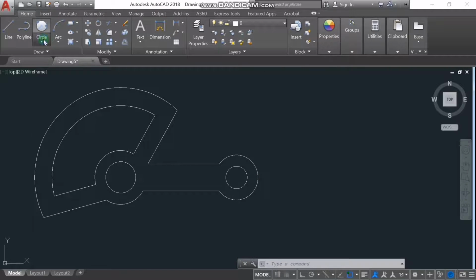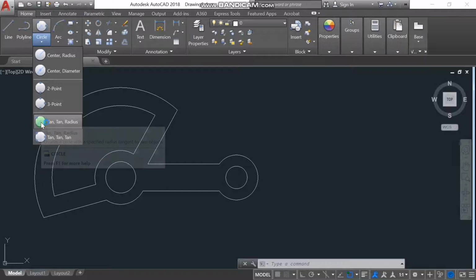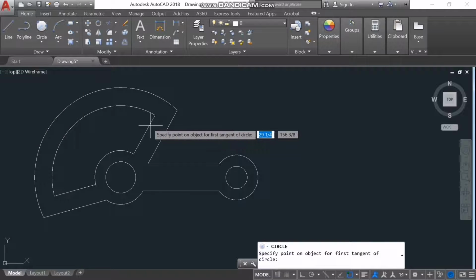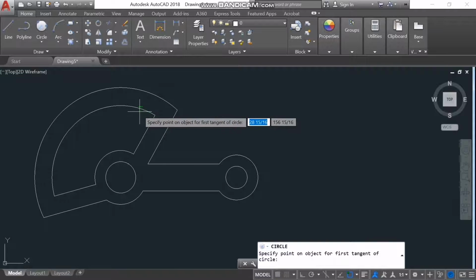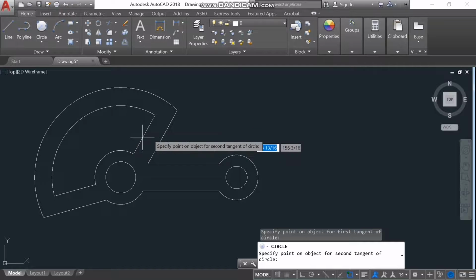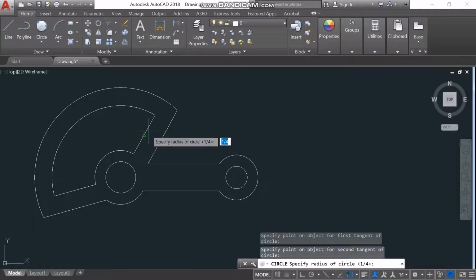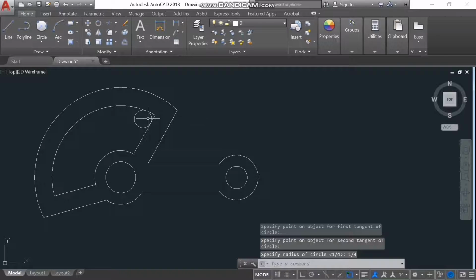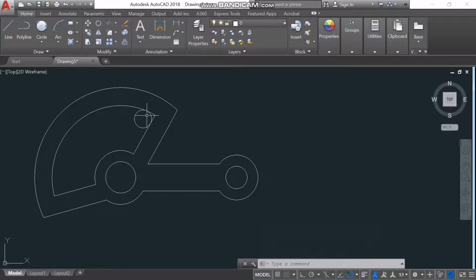So under the drop down menu of the circle, we are going to select tangent, tangent, radius. This requires us to select the first tangent, so it's tangent to this side. Also, it's tangent to this line, and then it has a radius of 1/4. You press enter. So now we have a circle which is tangent to this side, also tangent to this side, with a radius of 1/4.